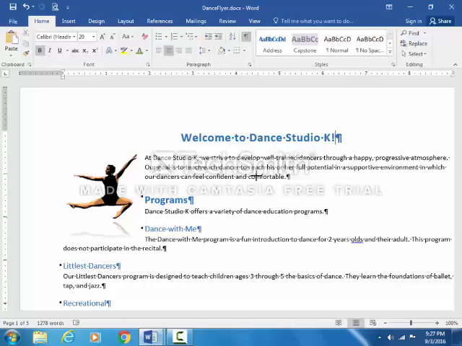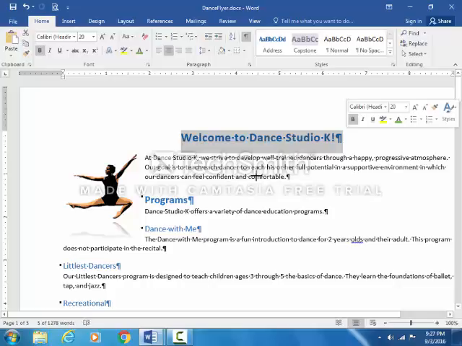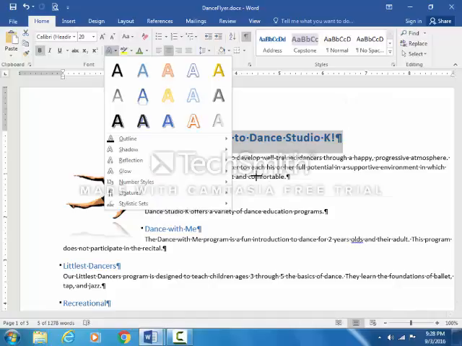Now, format text with text effects. On page 1, select all of the text in the first paragraph, which is your welcome message here at the top. In the Home tab, in the Font group, click the Text Effects and Typography button, right here. In the gallery, click the Fill Black, Text 1, Outline Background 1, Hard Shadow Accent 1 style.